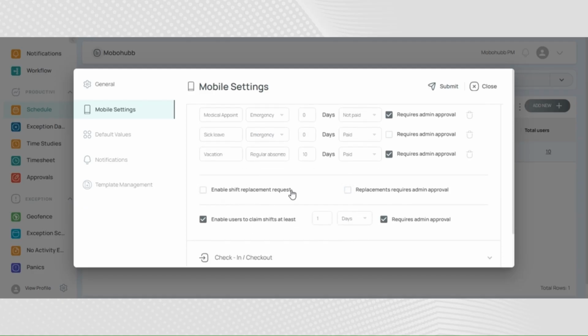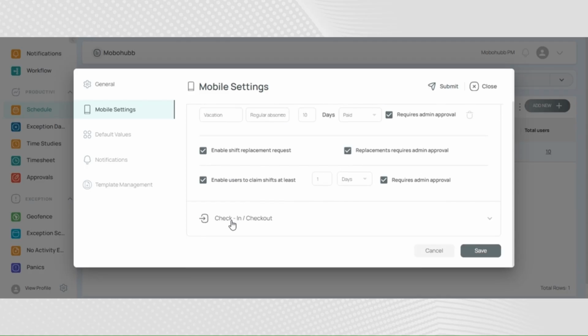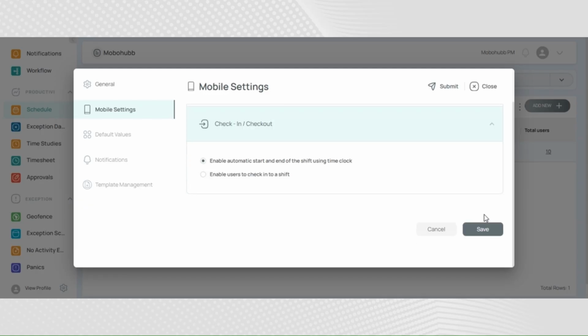Here, we can also decide whether employees are allowed to request a replacement for a shift they will not be able to attend, and whether those replacements require administrator approval, depending on the needs of your company. We can also allow users to accept a specific number of days and define whether administrator approval is required.